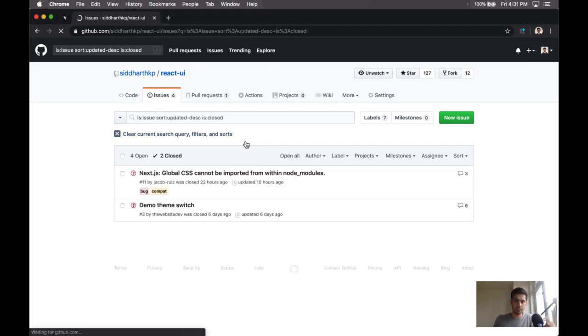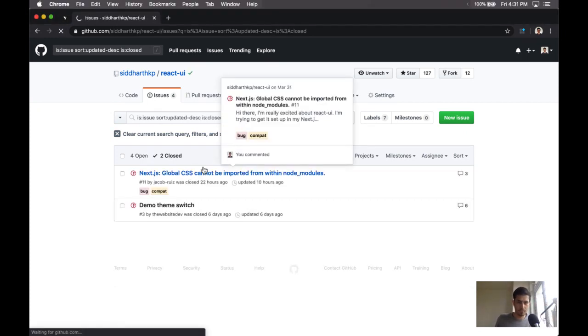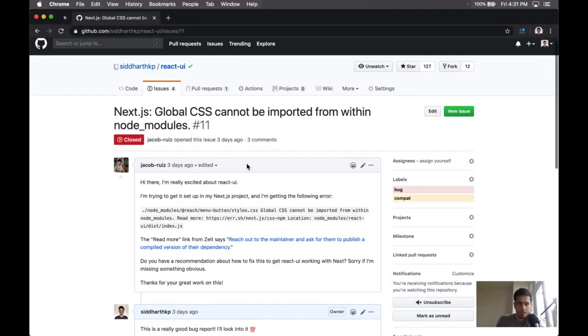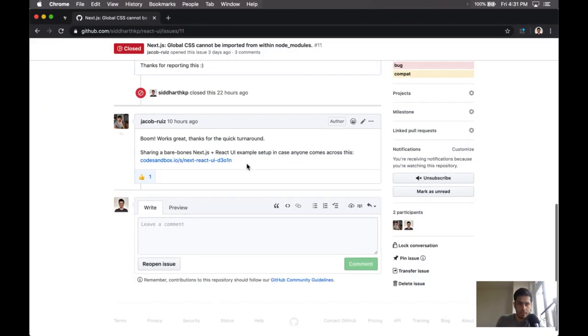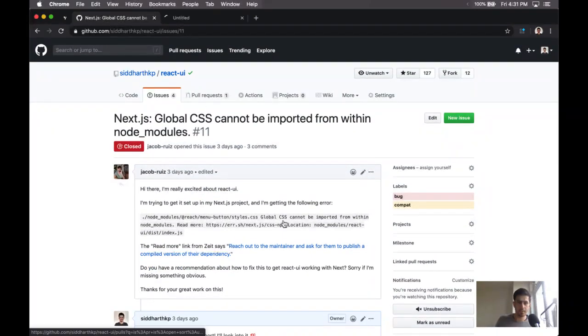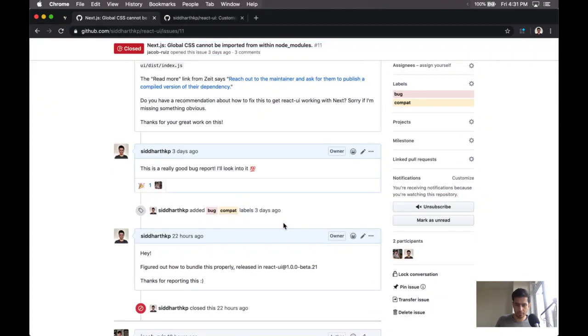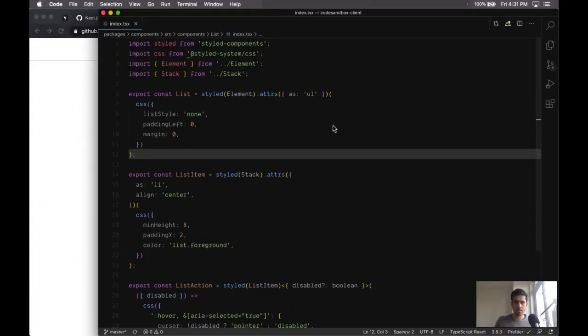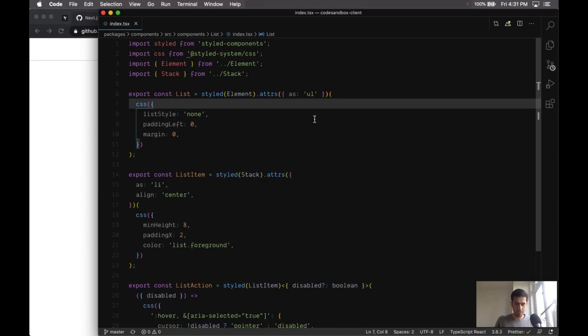Okay, so last time we talked about the Next.js issue, and it took me a while to figure out, but I finally did. Do I have VS Code open? Yes. Oh, that's not the same repo.